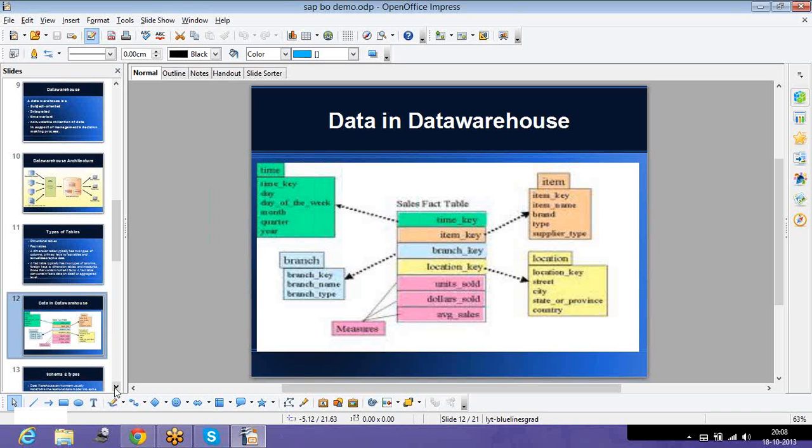Yes, an example of a store. Take an example of a store: store name, store location, and next one is store timings, and store manager. All these things will be coming under the dimensions.